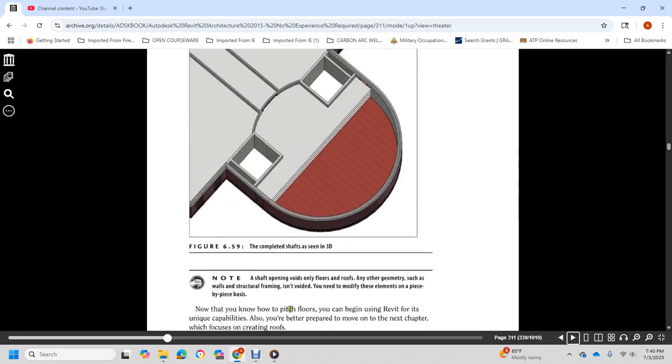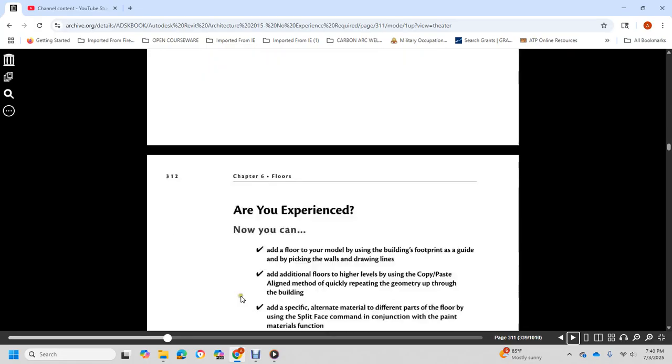Notice that you now have a pitched floor. You can begin using Revit for these unique capabilities. Prepare to move to the next chapter, where we'll focus on creating roofs.